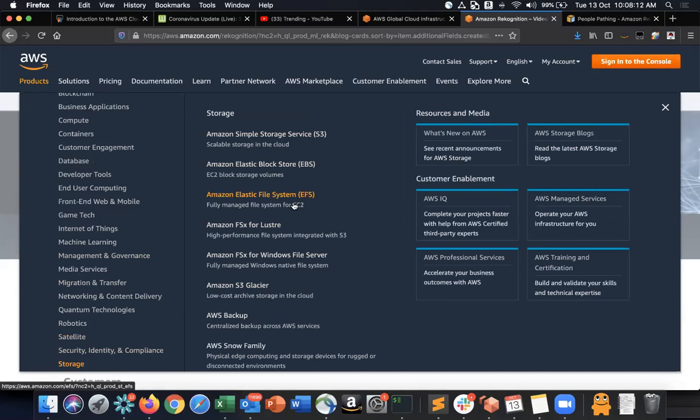S3 is nothing but an object storage. You can store files, you can store anything in S3, like how you store it in Google Drive. I'm sure most of you must be using Google Drive or OneDrive. So similarly, S3 is an object storage that you can use for a very cheap cost in AWS. Elastic Block Storage is your hard disk on AWS.